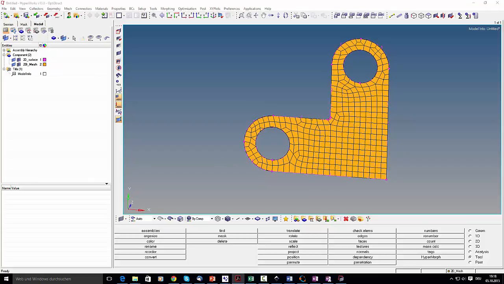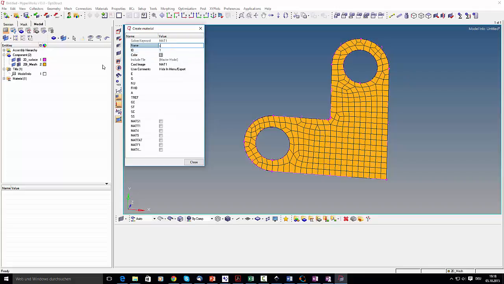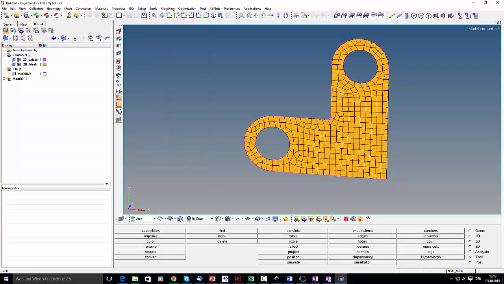We meshed. Now we have to generate a material because everything is based on material. So we go to material create and we call it steel, and we put it on my material 1. That's the easiest isotropic material, and we have an E modulus of 210 and a nu of 0.3. That's standard, but you have to confirm it.